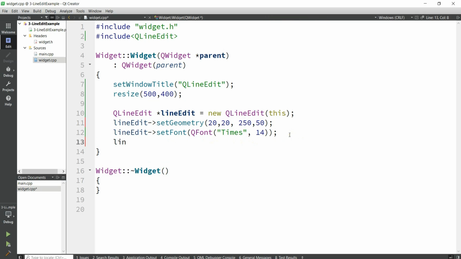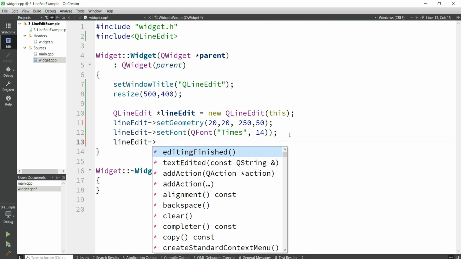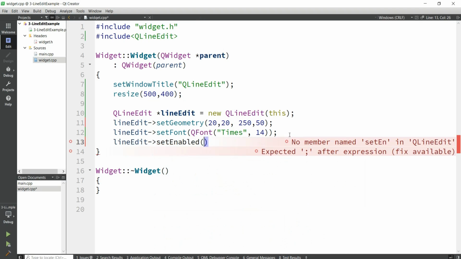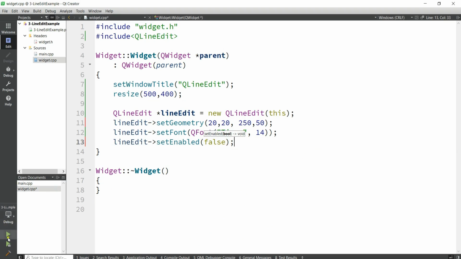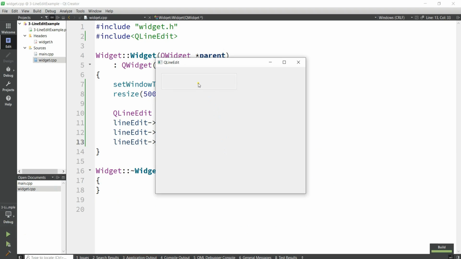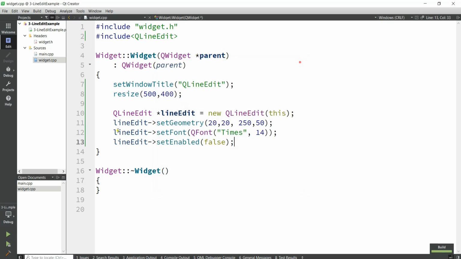Also, as I've already said, you can disable or enable a line edit. So by default that's enabled, but we can disable that. So I can just say set enabled. It takes a boolean value. By default that's true, and I want to just make it false. And let's run it again. And now we can see that's disabled, and we cannot write anything in here.